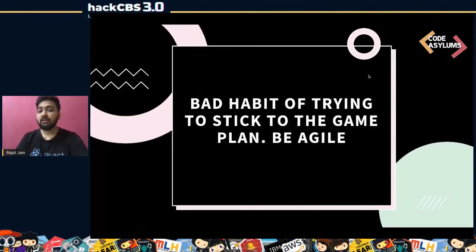Another point is the bad habit of trying to stick to the game plan. As I told, I started with something. I told that I'll be able to finish these 5 checkpoints after 2 hours, and I was able to finish only, let's say, three. This lag continued for the next two or three sprints of 2 hours. I have to think again.